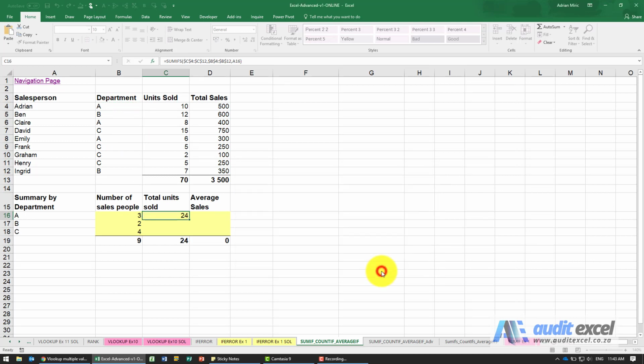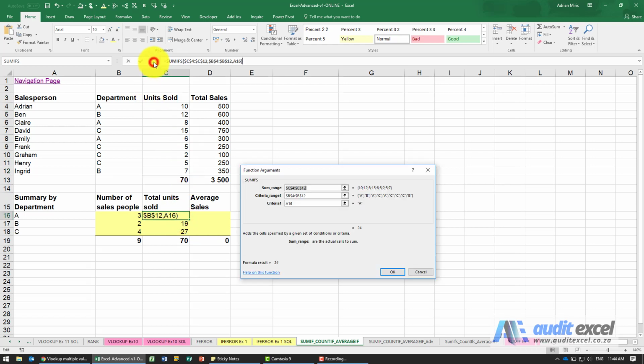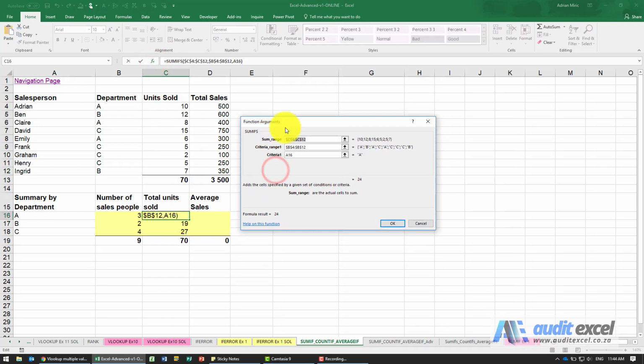And when I say OK, and copy it down, you'll see it's now going. So for department B, it's saying there's a B. I'm going to use that one. Here's another B. I'm going to use that one. Total comes to 19. Just to again have a look at what it's doing, if you look at what Excel is seeing, the sum range, all it's done is list all the numbers. Criteria range, it's listed all the letters, and it now knows it's looking for an A.